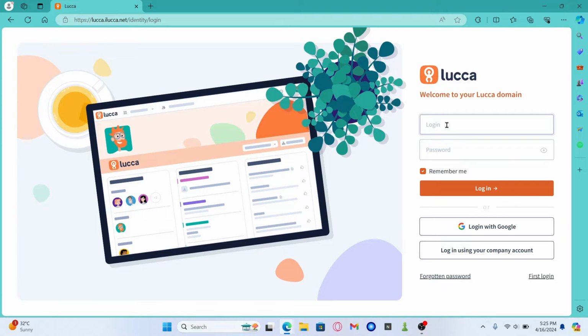Now within the login section, type in your user ID or your email address that you have used while signing up, and then enter your account password underneath within the password box. You can then click on the login button and you will be logged into your Lucca account right away.